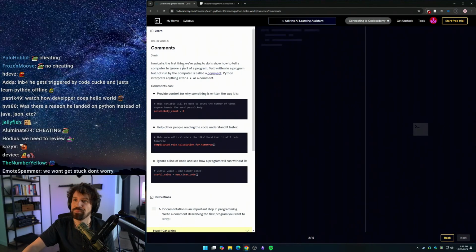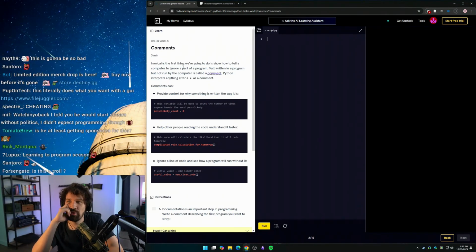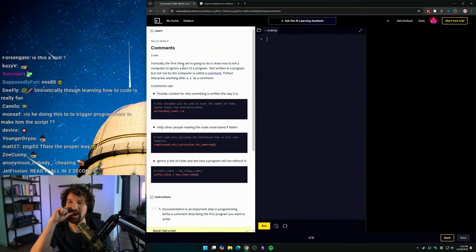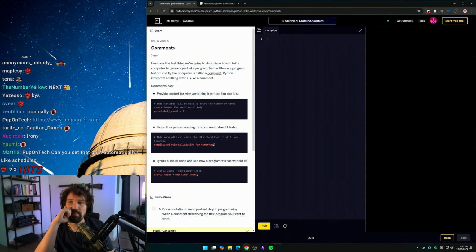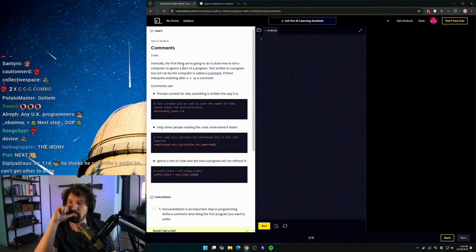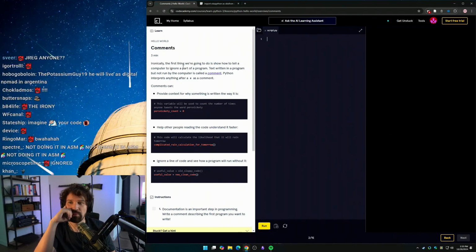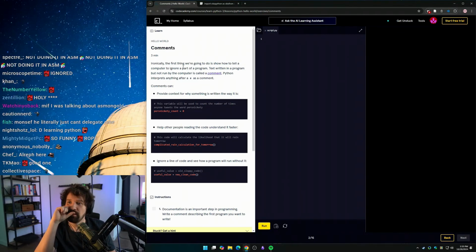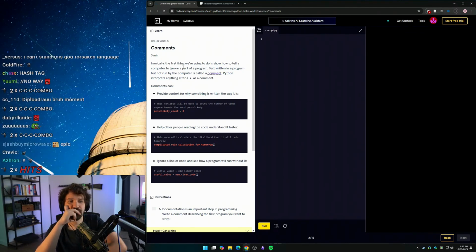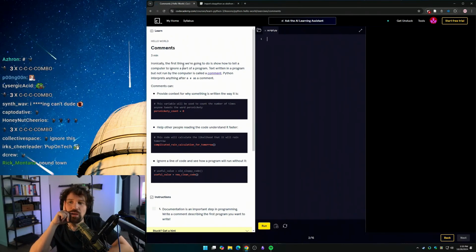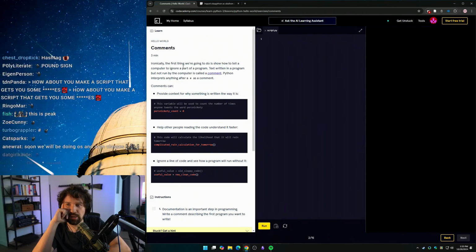Next: comments. Ironically, the first thing we're going to do is show how to tell a computer to ignore part of a program. Text written in a program but not run by the computer is called a comment. Python interprets anything after a pound sign as a comment. Comments can provide context for why something is written the way it is. Pound sign. Do they call them hashtags or pound signs? This variable is used to count the number of times anyone tweets the word persnickety.